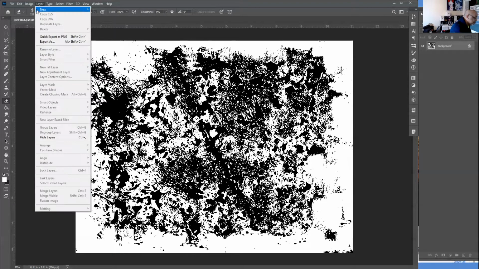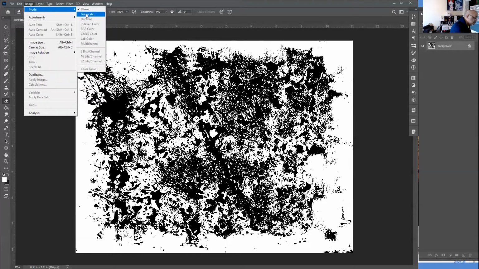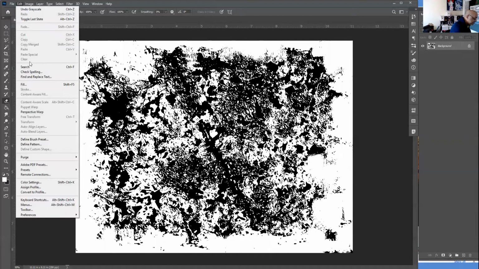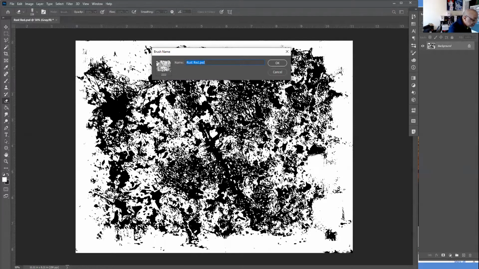I go back to Mode. I switch back to grayscale. From grayscale, because I have the white background, I go back to Edit. I come down here to Define Brush Preset. And then right here, now you see you have your brush. I guess it's like my 2,222nd brush. And it has a name now, Rust Red.